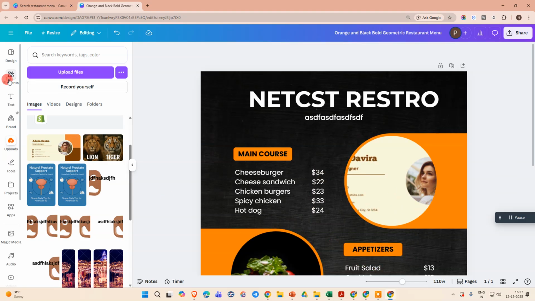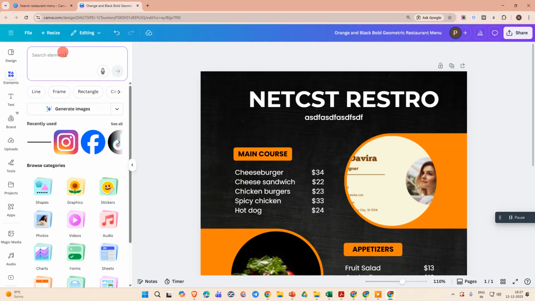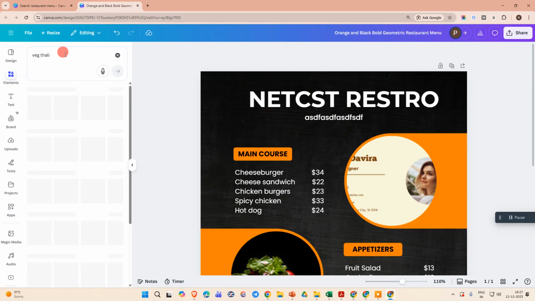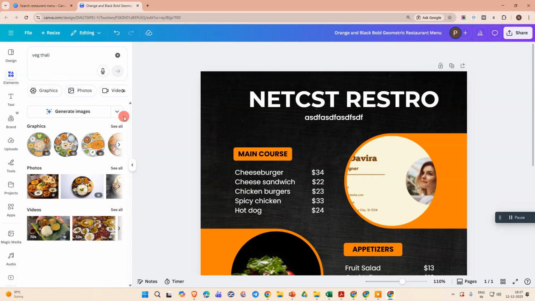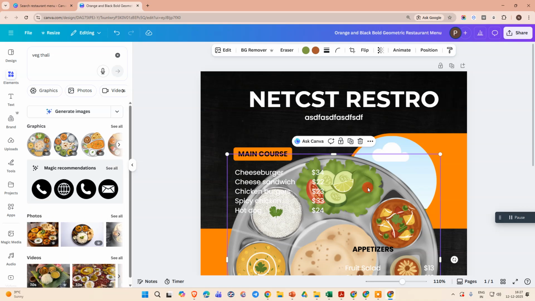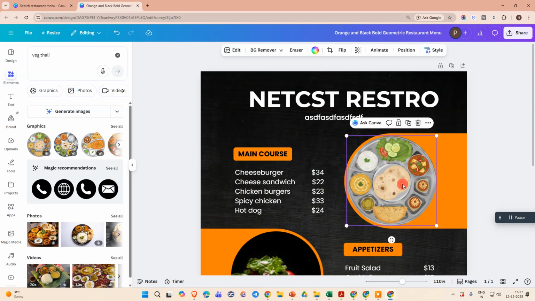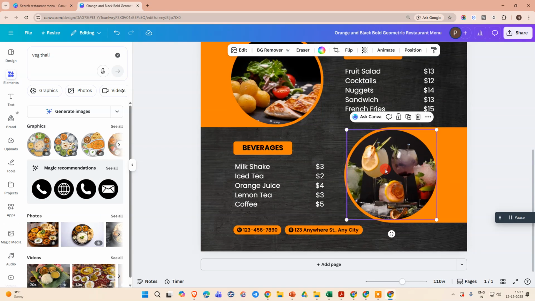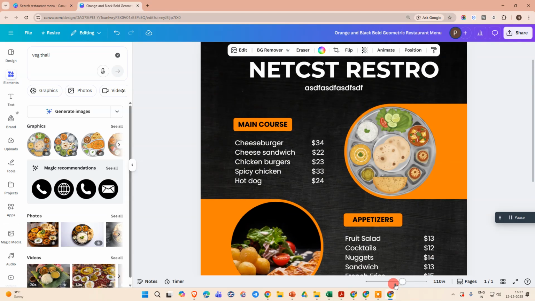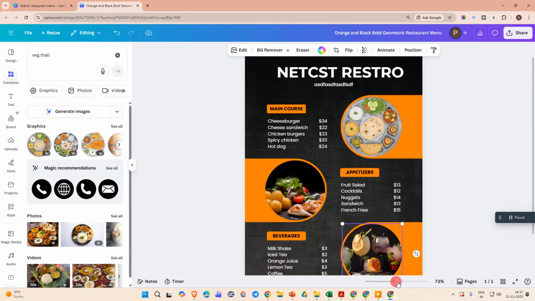Or you can simply search for an image here, like veg thali. You can see veg thali has come. Now just delete the existing image, click on the new one and drag it here. It will be inserted here. You can do the same for the rest of the images. I just zoom out a little bit.